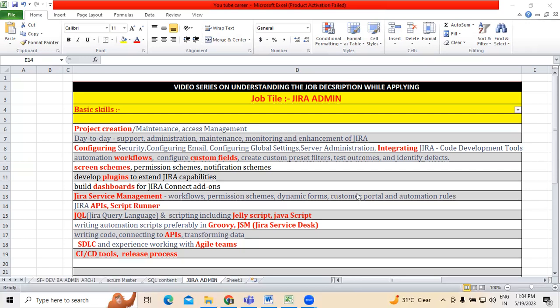All these things will be taken care of by them, like whatever the back-end activities, everything will be managed by them. So in this video, I am going to explain what the different skill sets are. It's not only basic skill sets, but the major skill sets required for any JIRA administrator while they are preparing their resume, followed by applying for any kind of jobs by going through the job description.